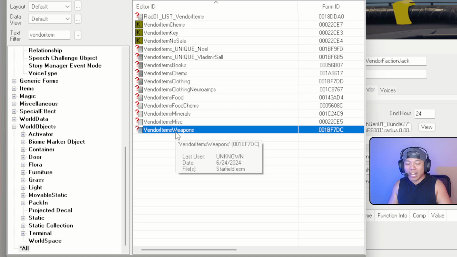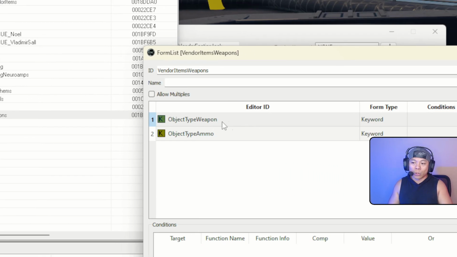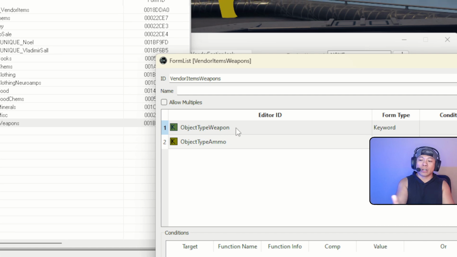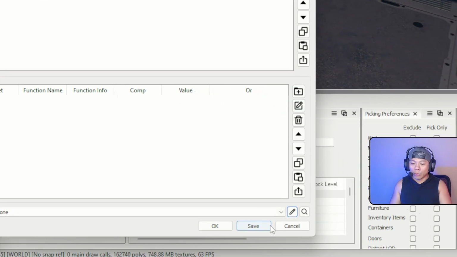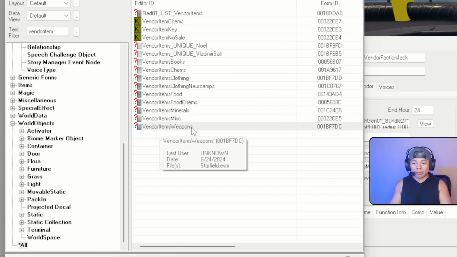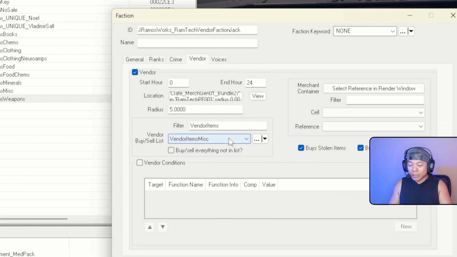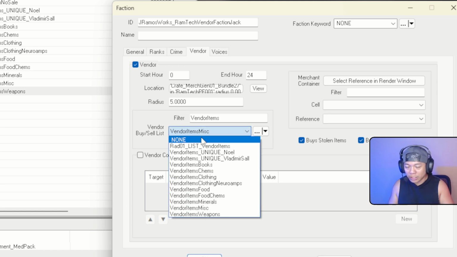So the vendor items, weapons, it'll be based on keywords. So I want all the objects that are weapons, and all the objects that are ammo, available on this list called vendor items weapons. Alright, you can customize a list yourself. Now, if you just want this vendor to be able to sell everything in the game, just select none.